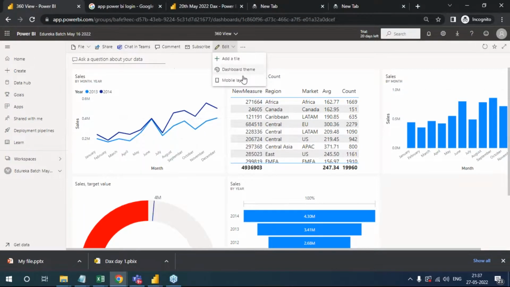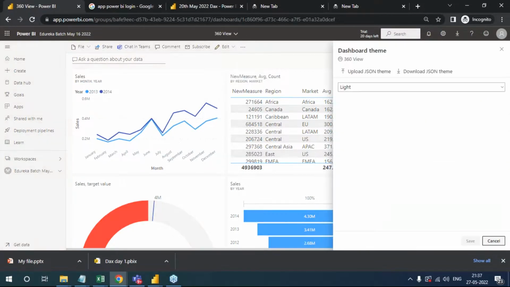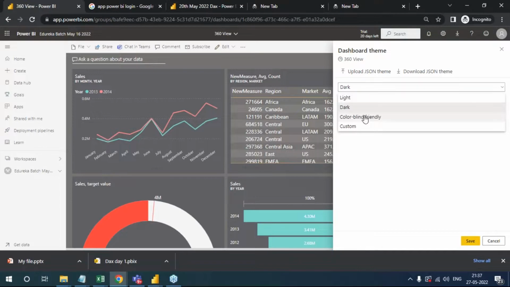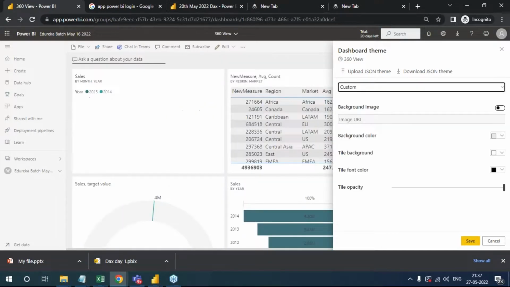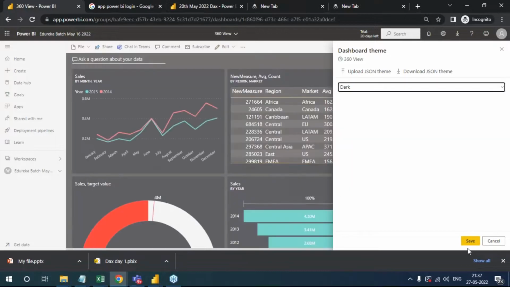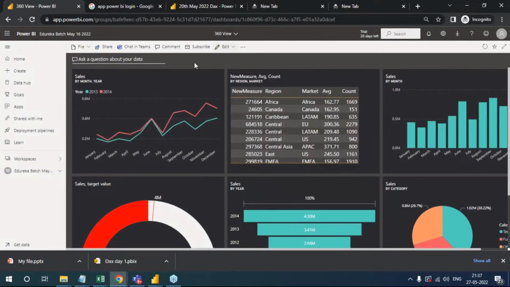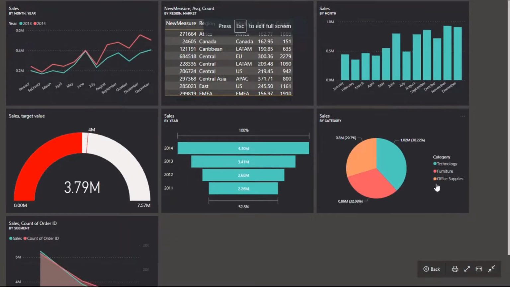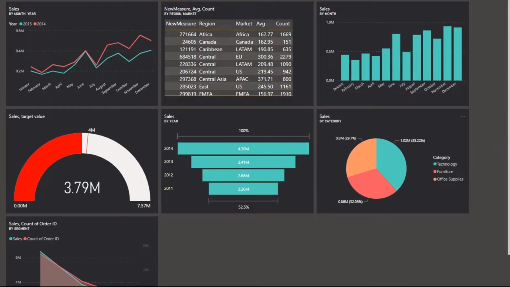For this, you can have some theme and all. If you want to apply, go to edit, click on this dashboard, click on this theme here, theme dark color. You see, color blind friendly colors, custom colors, save. Now let's see how it's looking.